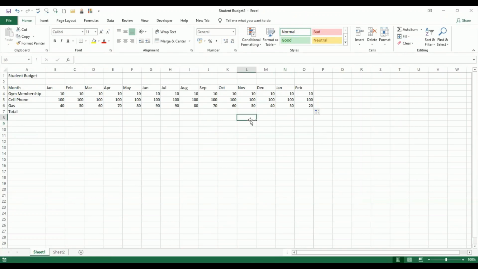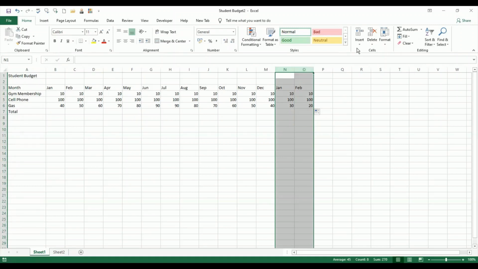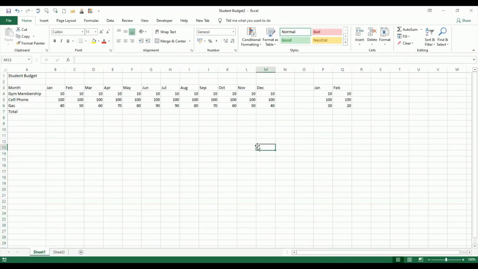He said insert 2 columns between December and January. So I'll simply choose January and February. I'll choose both these columns because he's telling me he wants 2 columns between December and January. That's why I selected 2 columns. And I will simply go to insert and I will say columns. And I get 2 columns between December and January.